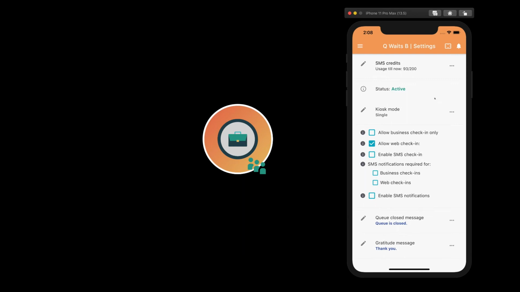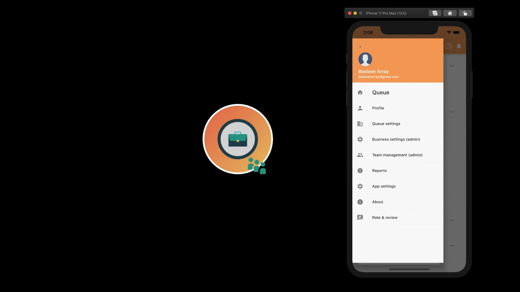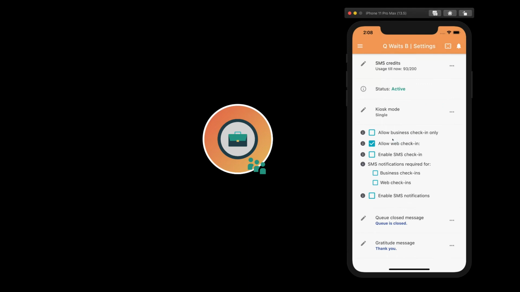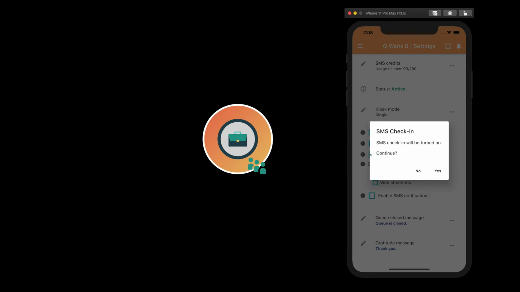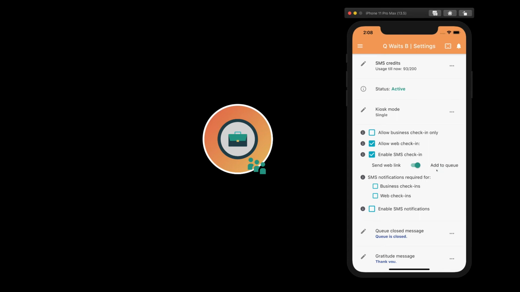All right, let me first show you how you can enable SMS check-in in your app. So open the app if you have not done already. Go to the main menu by tapping on the hamburger icon. Tap on business settings. I am on this page right now. Then check the option for enable SMS check-in. It will ask you for a confirmation and I tap on yes. Now SMS check-in will be turned on for your customers.